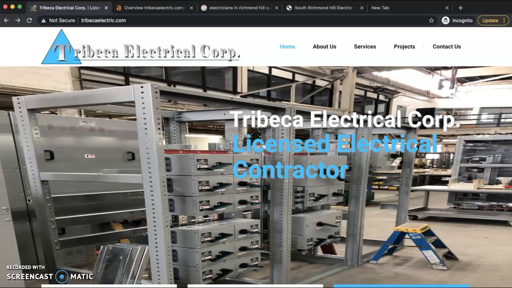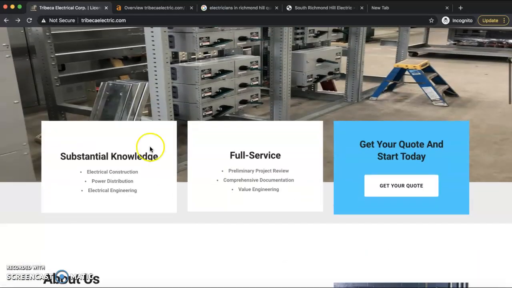So starting off, the very first thing I see on your website is the not secure button over here. So you definitely want to look into getting an SSL certificate so your website is secure and all of the information is encrypted, right? Definitely a nice choice of colors. Really liking this. Website looks great.